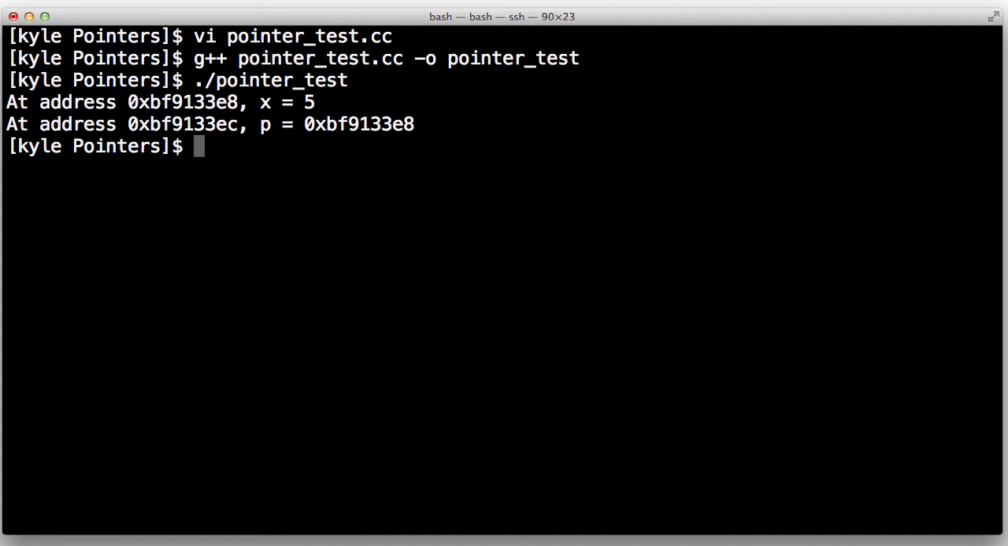You notice the variables are stored next to each other in memory. This is something C++ does whenever you create stack variables, like we did there. x and p are both stack variables. They are created right next to each other in memory. So let's see how close exactly they are. So x is at E8 and p is at EC.